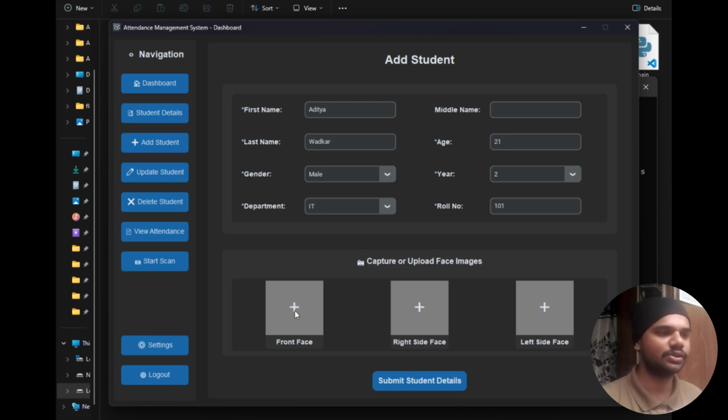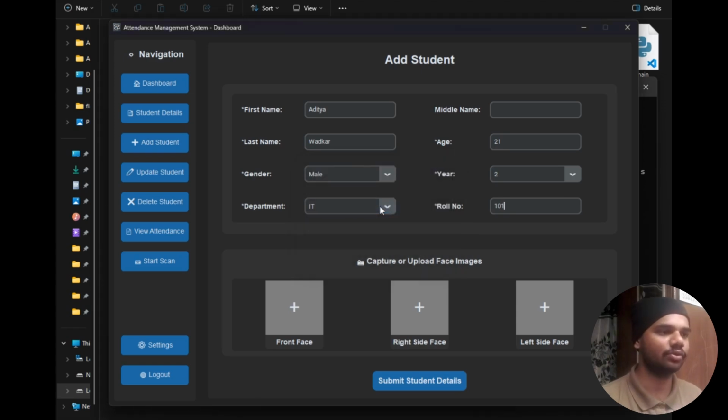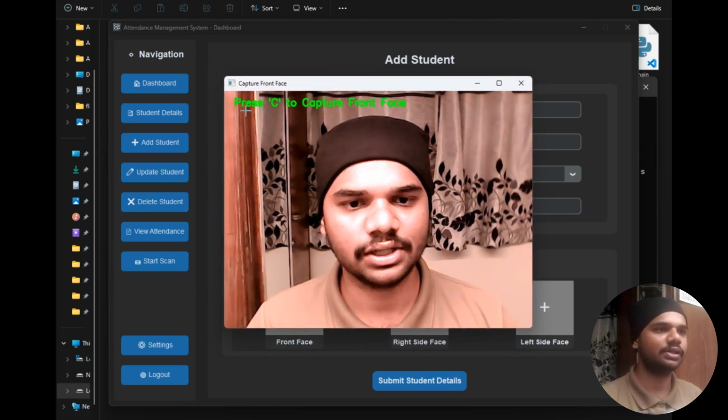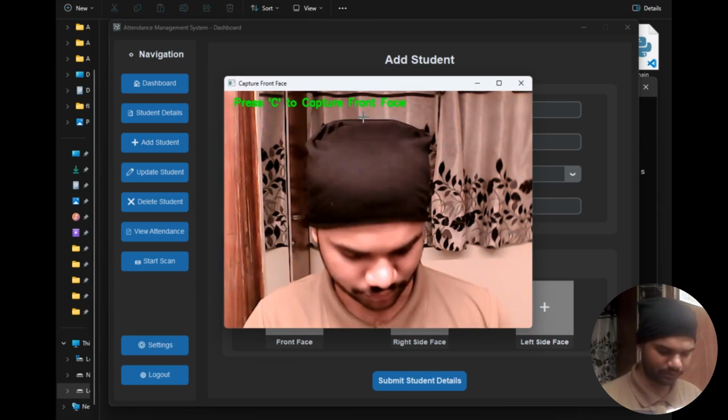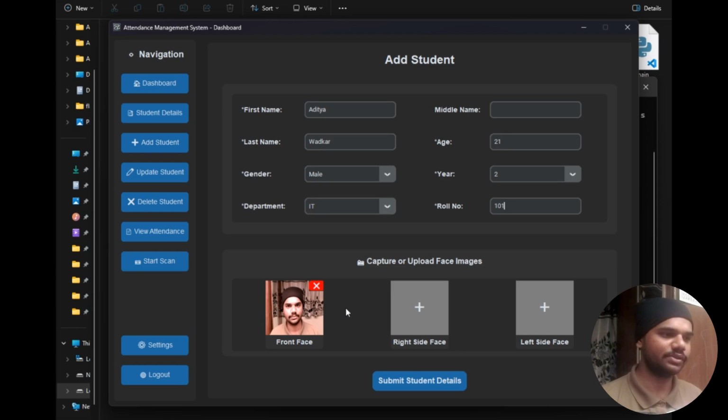So I will simply click here, which is front face, and it's asking me to take a photo or upload the photo. So I will simply click take photo. So a pop-up will come in front of me, and it's written that press C to capture front face. So I will look into camera and capture the front face. As you can see, the front face is detected.